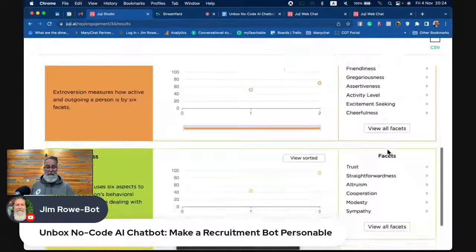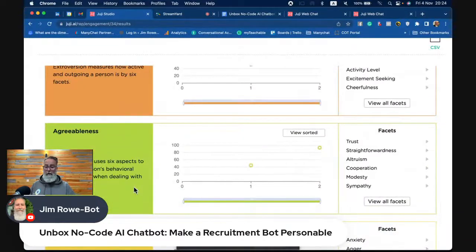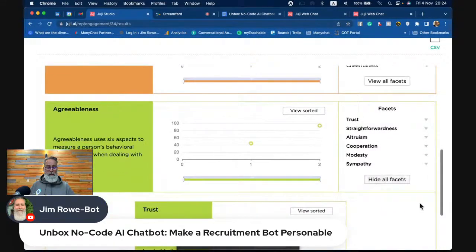So if we look at agreeableness, it uses 6 aspects to measure a person's behavioral characteristics when dealing with others. That could be really important in the role that you're hiring for. So the 6 facets for agreeableness are trust, straightforwardness, altruism, cooperation, modesty, and sympathy. And if I want to, I can dive deeper into those and we can view each in turn.